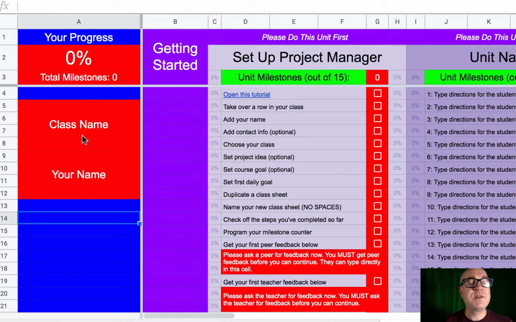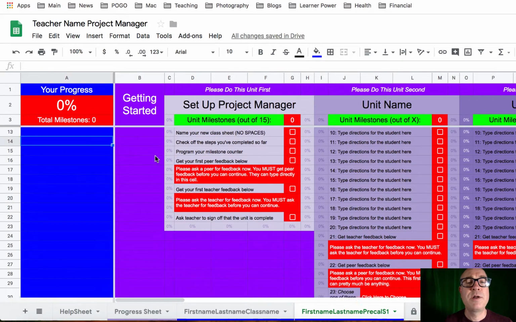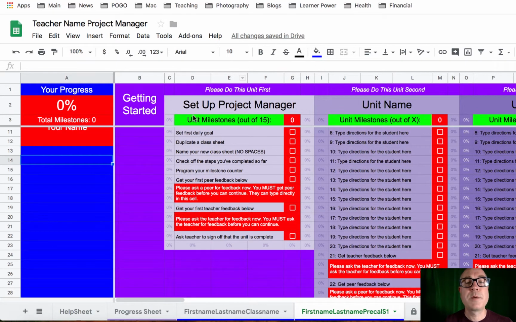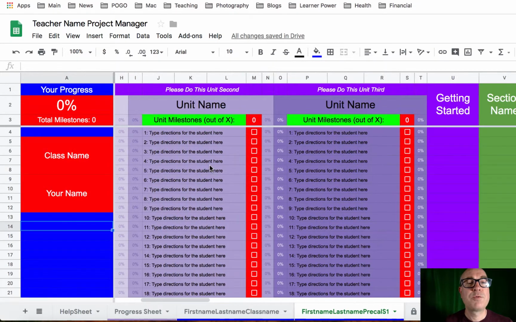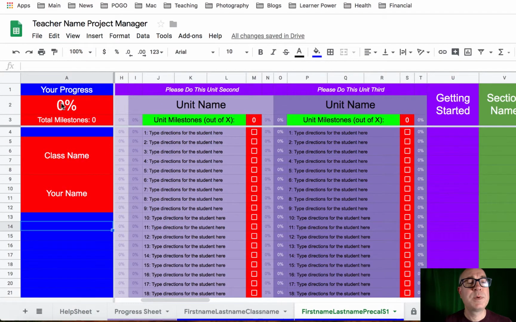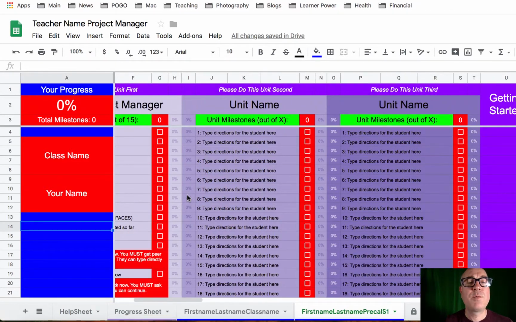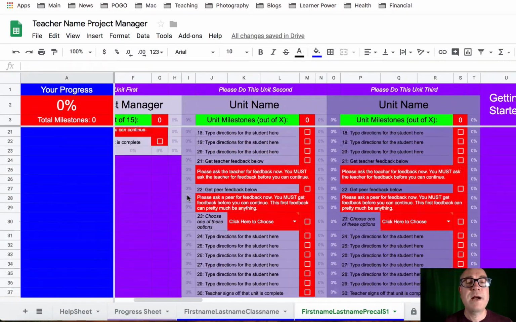things. Notice that there's frozen cells, frozen rows, and frozen columns in this project manager. If I scroll down, then these 3 rows up here stay. And if I scroll to the right, then this column right here stays. So that's so students can always see their percentage and milestones and what class they're in and things like that, and what unit they're working on if they scroll down.